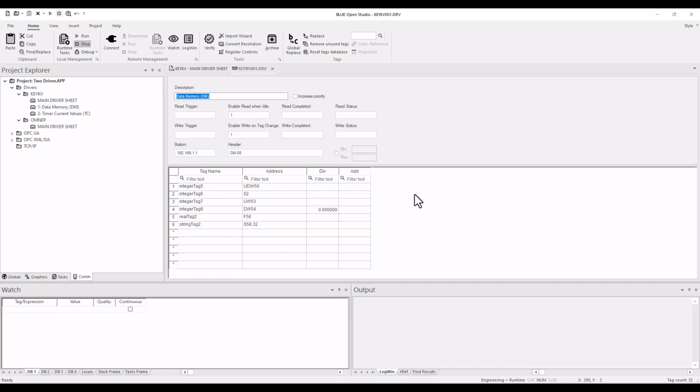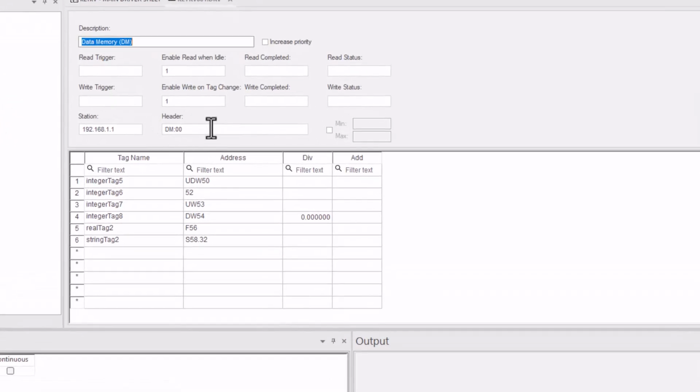Now in the individual driver sheets, of course, you're using the header, where the header is defining the start address, and then you're just defining down the way an offset from this start address. So in this case, we're starting here at word 50, right? So we've got DM, so this is DM50 as an unsigned double word.